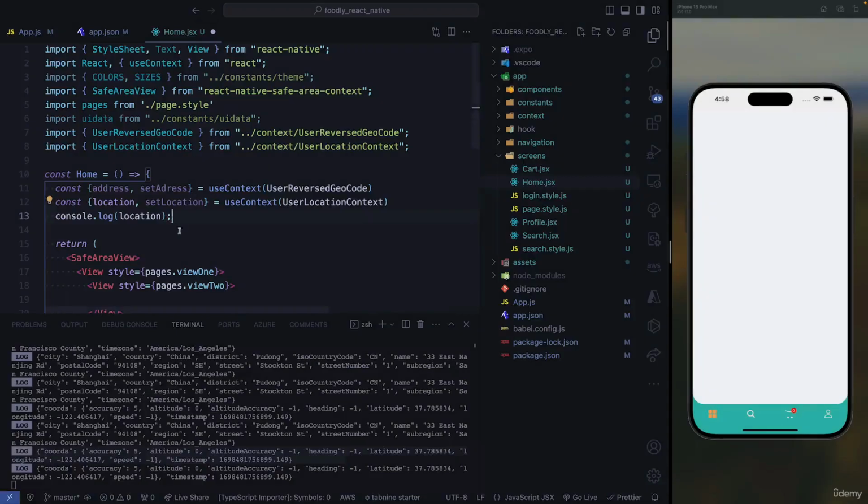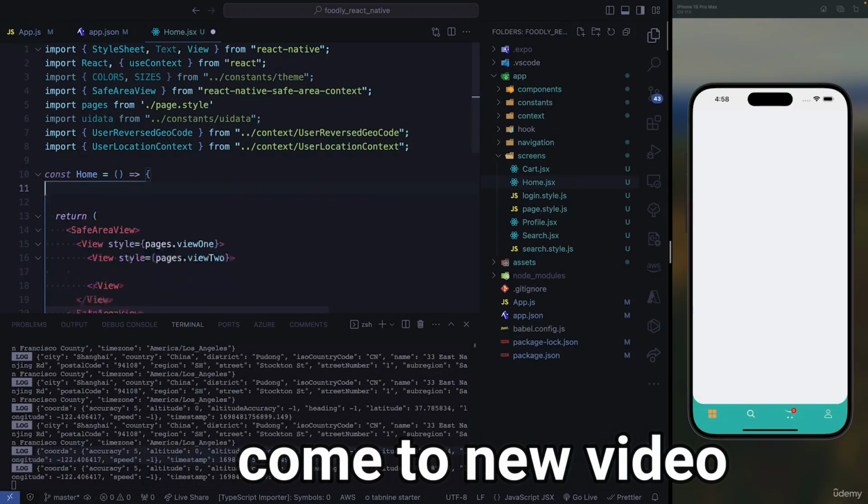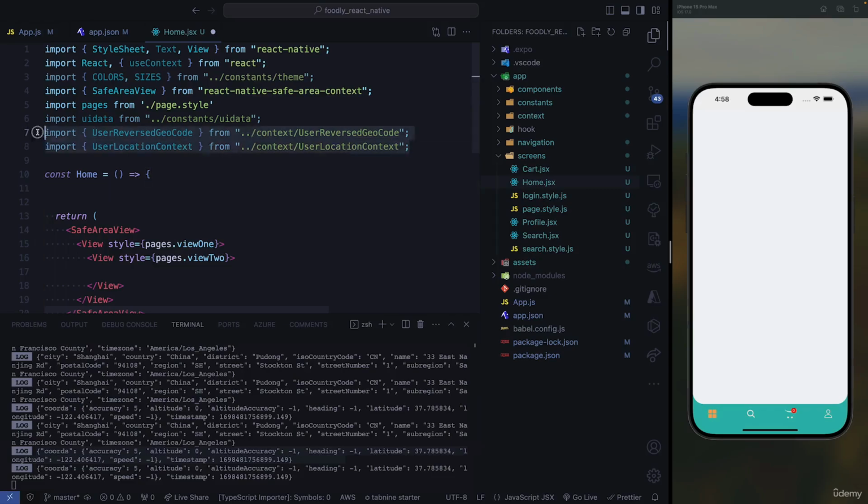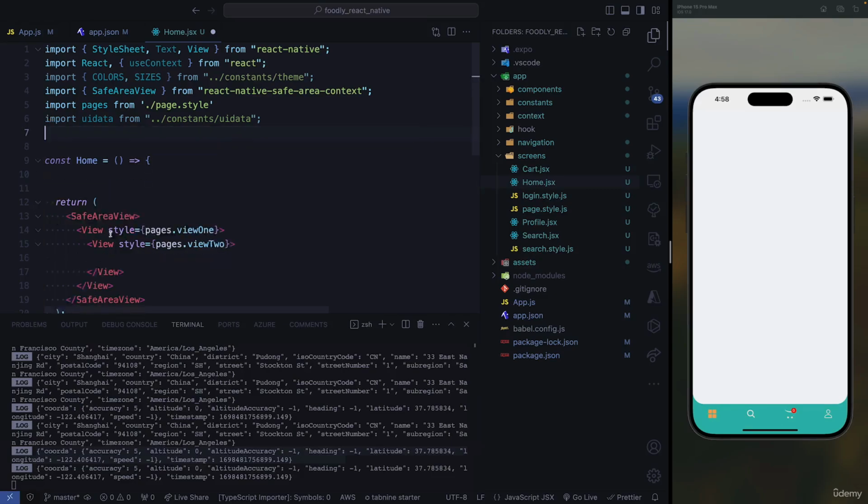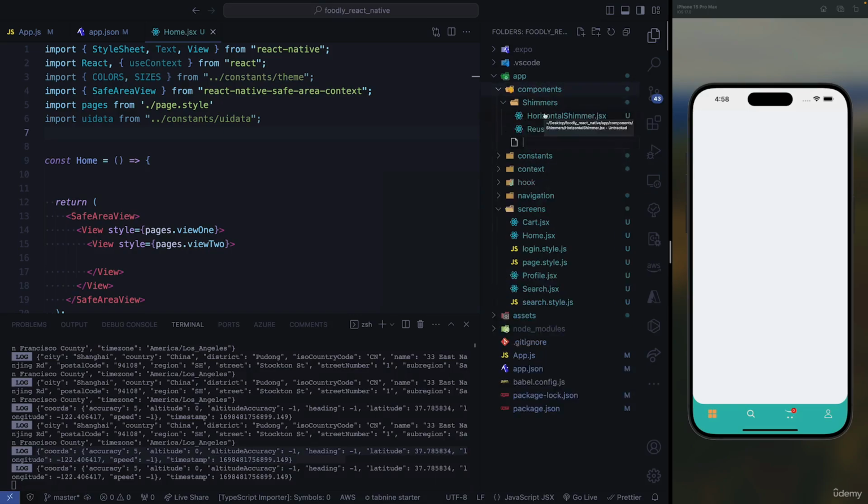We don't need these two. We don't need these contexts in our home page, and we have to remove these imports again. Okay. So what we need to do here, we need to go ahead and create a new component inside of our component folder, and we are going to call it home header.